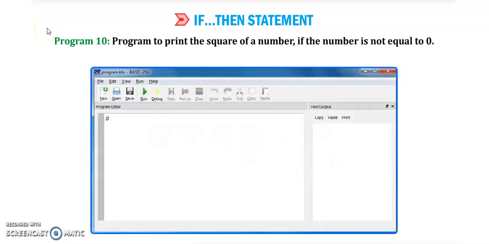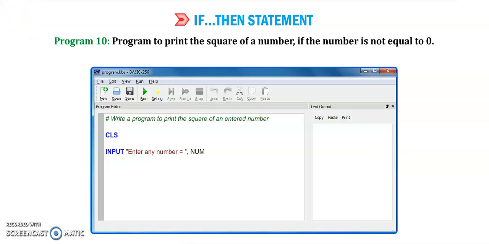Now program number 10 is a program to print the square of a number if the number is not equal to 0. So CLS, input enter any number.